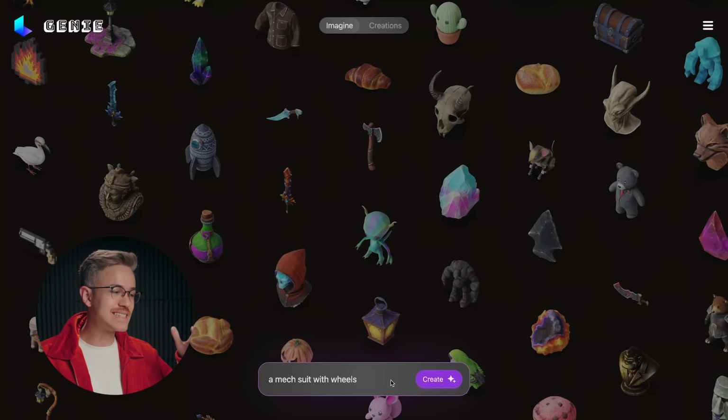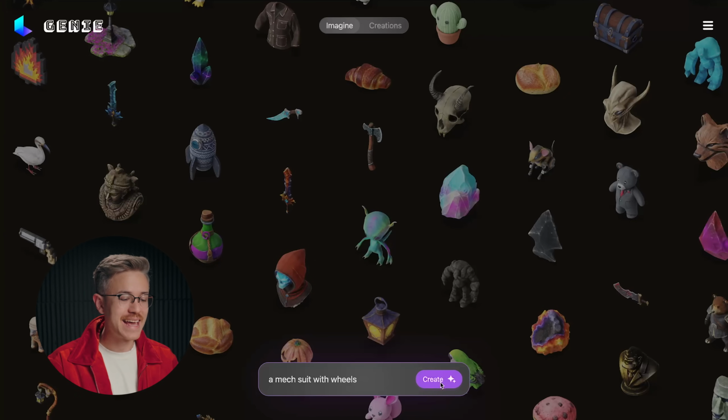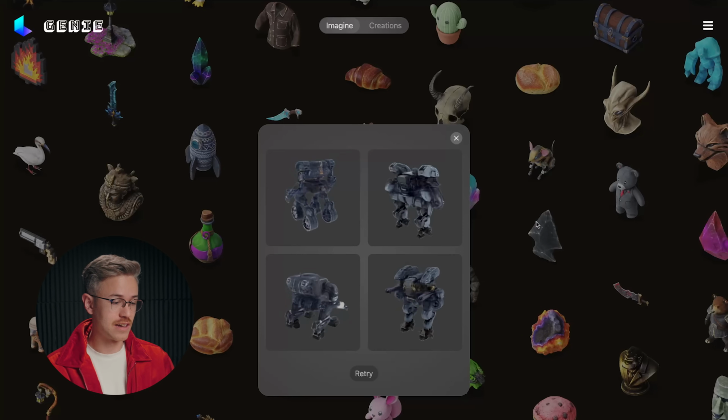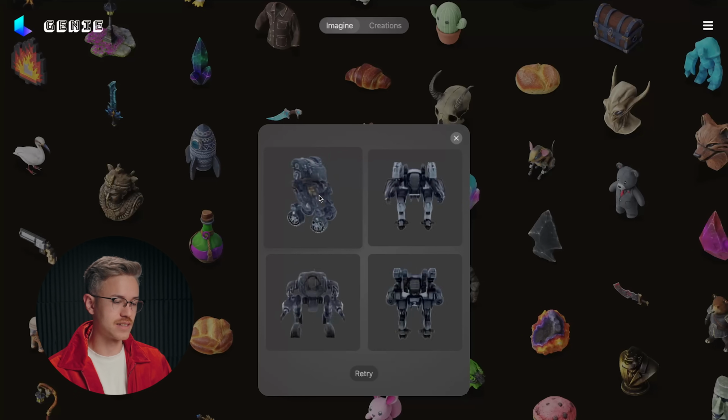It all starts inside of Luma AI's Genie tool. So in our instance, I'm going to say a mech suit with wheels. And we have a few different instances of mech suits here. I'm gonna pick the one I like the best. I think the top left one.